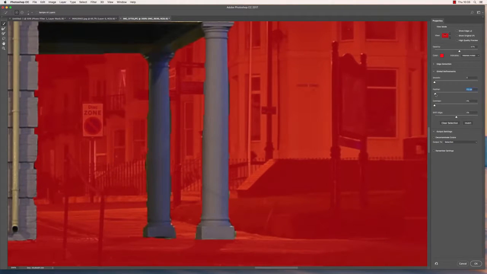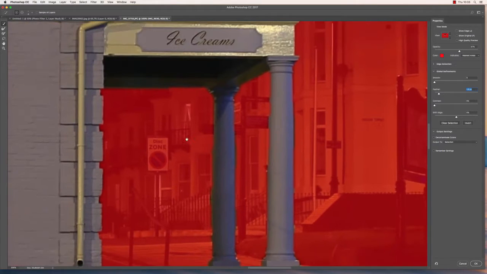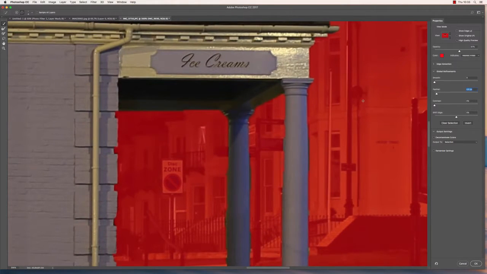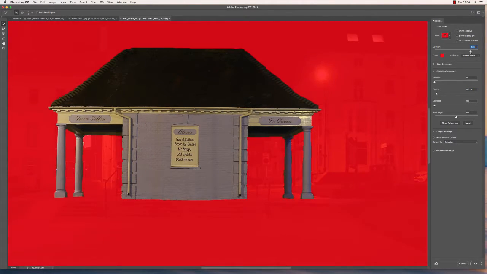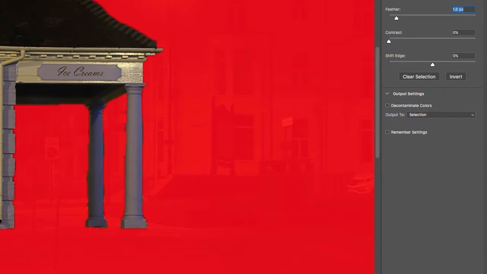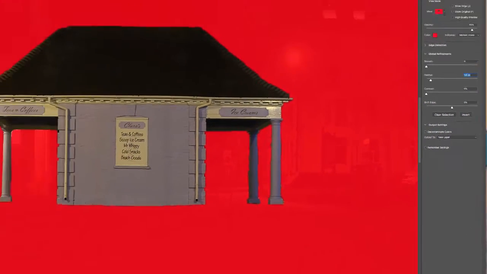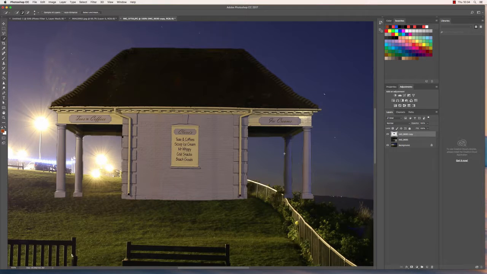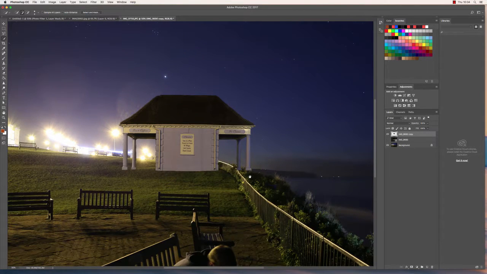I'm now going to feather the edges slightly. Let's tidy up this area around here a little bit. Okay, I'm happy with that. And now what I want to do is output this to a new layer this time. So if I click Output to New Layer and then click OK, there we go. It's dumped my ice cream shop in the middle of my composition.